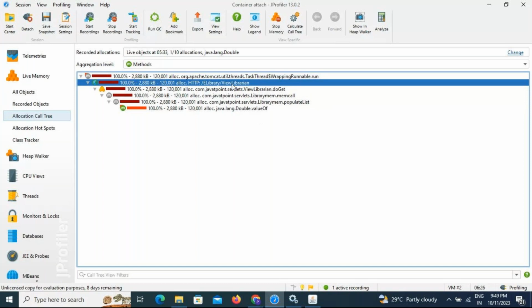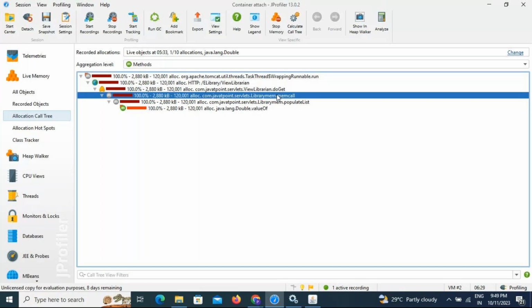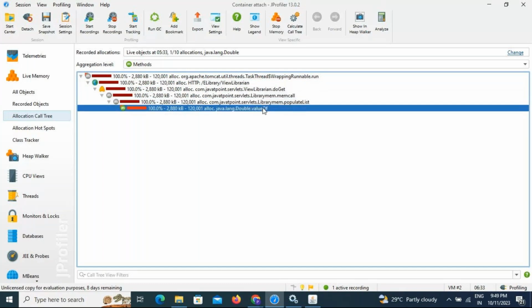This is called, and from there this is called, from there this is called, from there this is called, right? So this is one of the culprits because of which this java.lambda double is not going away. Even after running GC, this object is not going away. This object is created in this method.